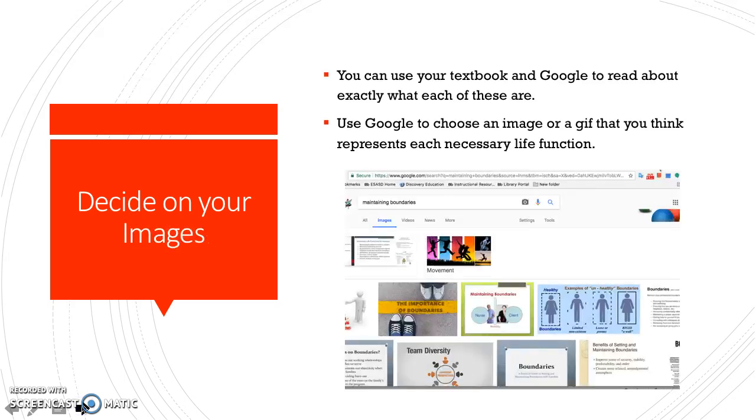Then what you can do is you can do some research, minimal research, using your textbook, using Google. Google one of those necessary life functions and see what you come up with. See if maybe it explains it in a better way than your textbook does. But on each slide, you're going to want to present that little bit of information about that particular necessary life function or survival need, and then you'll put it in text on a slide.